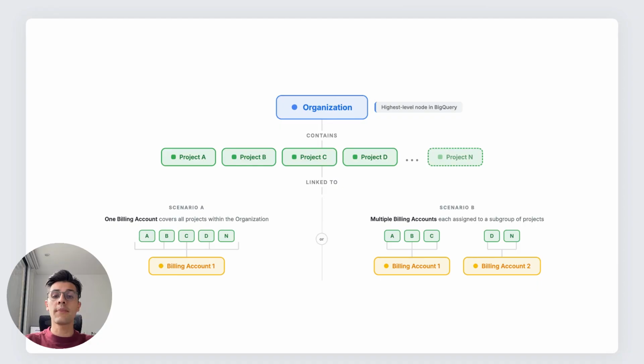In this case, we have billing account number 1 with project A, project B, and project C, and another billing account that will be charged for project D, and so forth. This is how organizations, projects, and billing work inside Google BigQuery. Now let's take a look inside the console so you can have a better understanding of this.